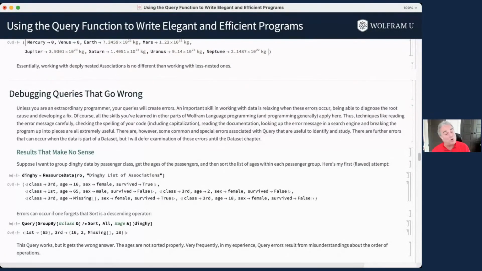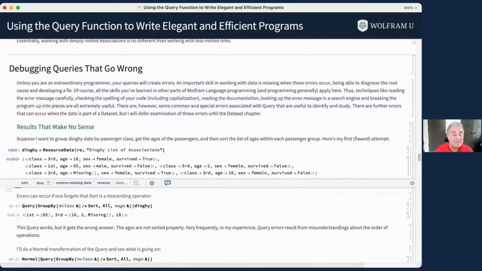Because things will go wrong when you use Query or any programming language. You're going to make mistakes, and learning how to stay calm and cope with them is a big skill. So let's get our dinghies again. And supposing what we want to do is get the age of the passengers and sort the list of ages within each passenger group.